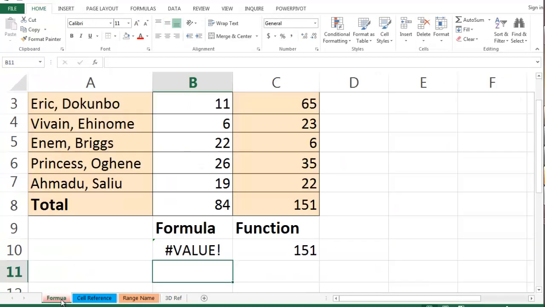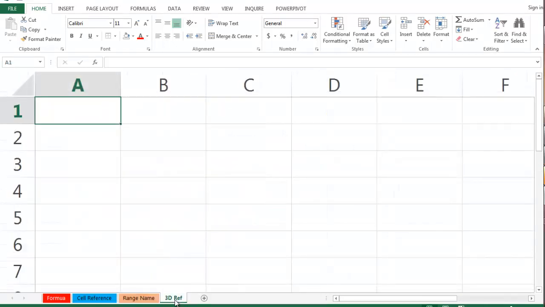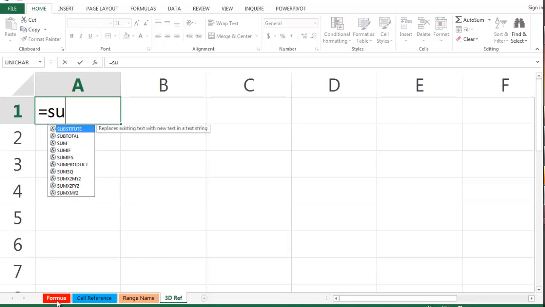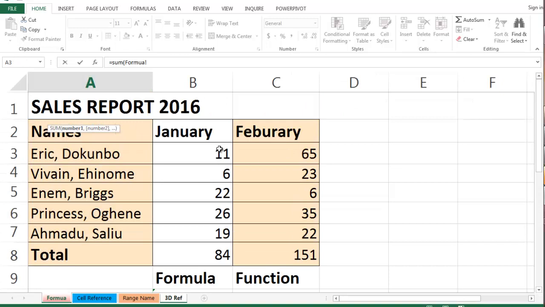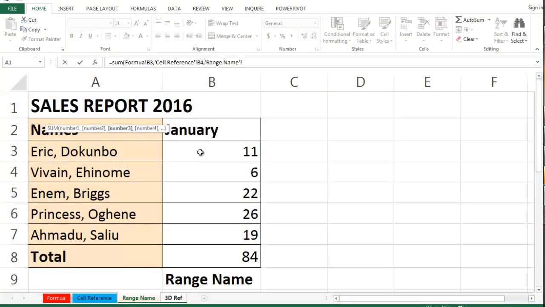3D reference. We have data on the formula sheet, cell reference sheet and range name sheet. We're going to sum them all in the 3D reference sheet. We have equal to, I'll start out with sum, open parentheses, click on the formula sheet and select the data for January for Eric Tokumbo, apply a comma, then click on the cell reference sheet and select the January record for Eric Tokumbo and apply a comma, then click on the range name sheet, select the January record for Eric Tokumbo and close the parentheses, then hit Ctrl Enter.